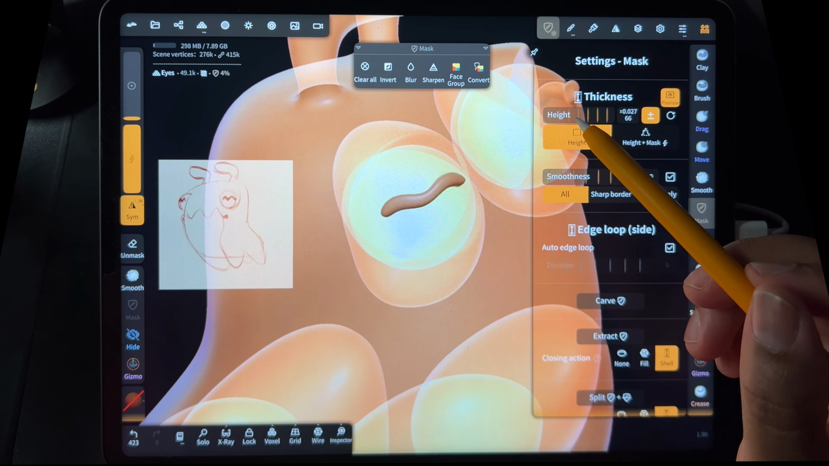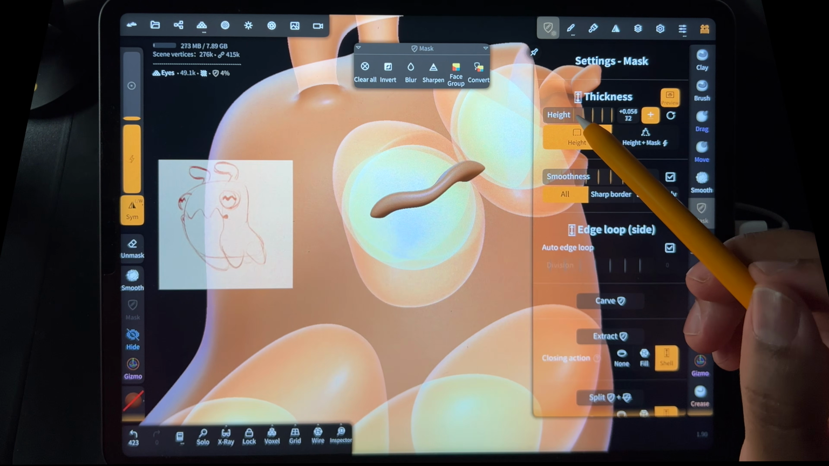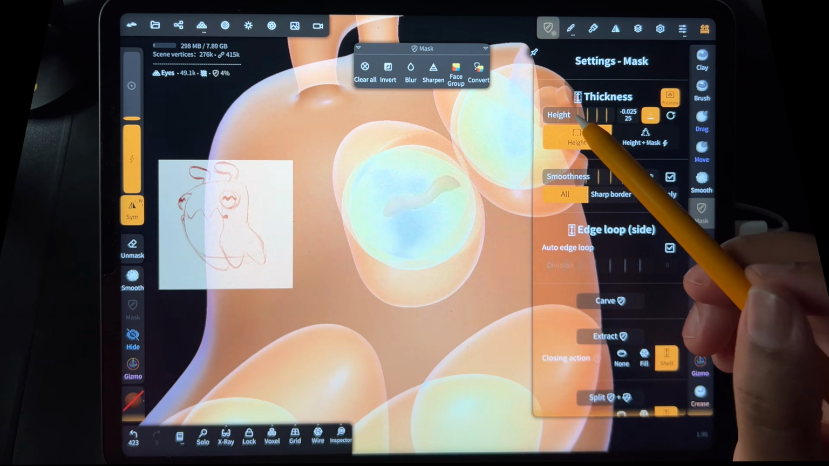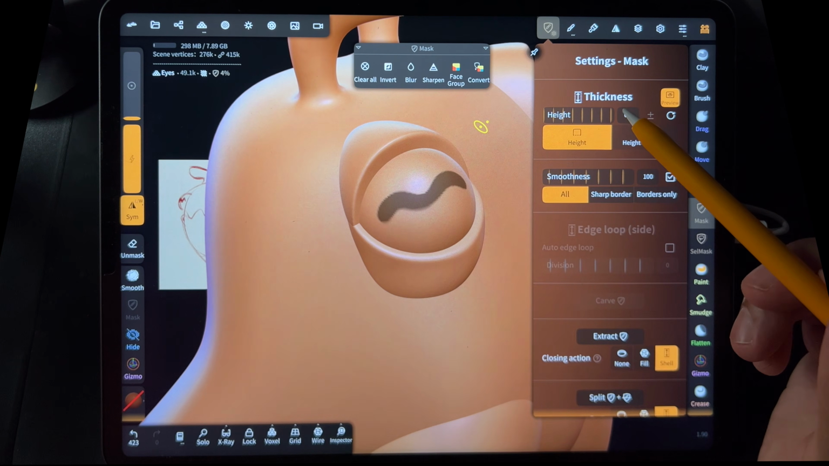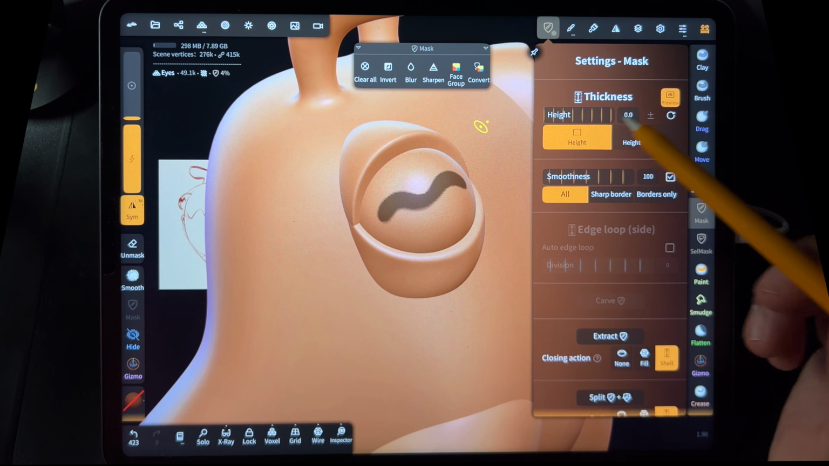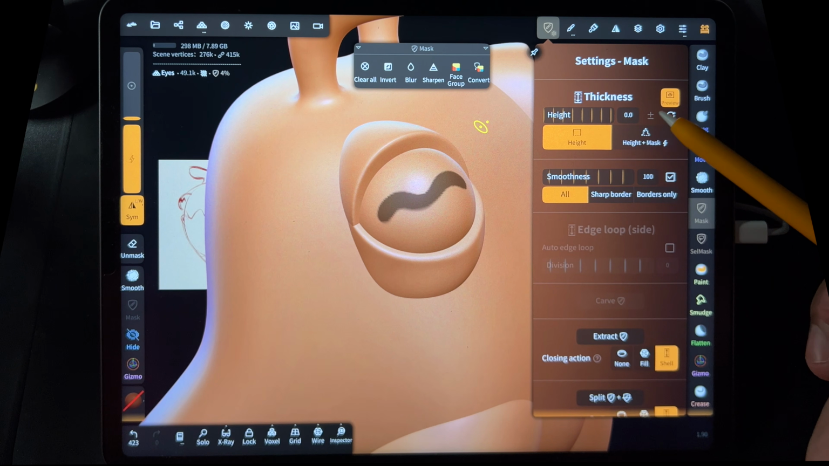But I think all looks better. And if you tap these, you can see it's just above. If you tap it again, you can see it's underneath. Underneath, I feel like that might look better. So let's try that. The height is 0. And let's just see what happens.